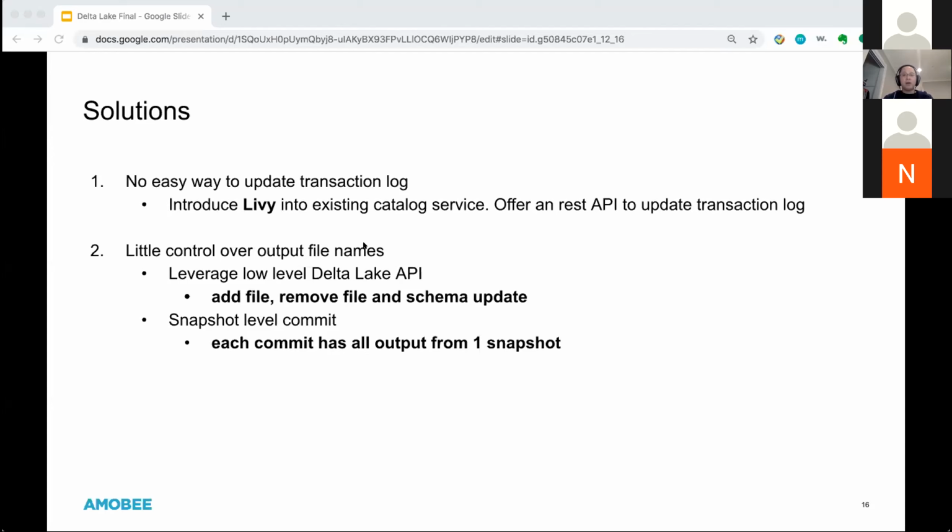The second one is, if we want to control the output file name, we cannot use the higher level API because it's going to write out different files, but we want the file name to be the same. So instead of using the Delta Lake save API directly, we leverage some lower level Delta Lake API to commit the files by ourselves. So we can do add file, remove file, or schema updates through our own API.